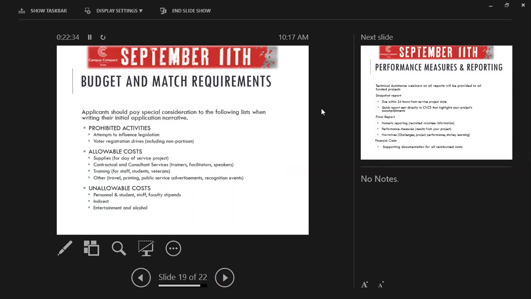And then I wanted to talk about some of the prohibited, allowable, and unallowable things. You should pay special consideration to these lists. They are available in the initial application instructions, so that we have an idea of these things up front during this process. There's a whole list of prohibited activities that funding cannot go towards. Two that I'm going to call out real quick are attempts to influence legislation and voter registration drives. So if you wanted to do a September 11 voter registration drive and use grant funding for that, this is not the opportunity for that. Certainly you can do a voter registration drive on campus.